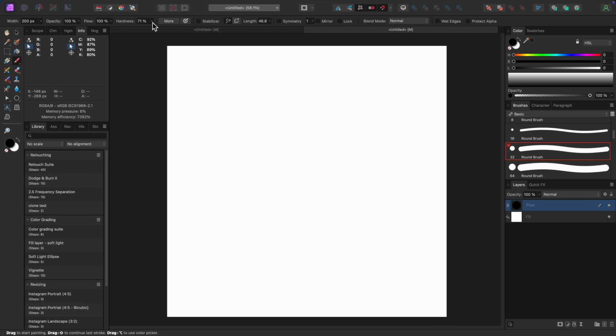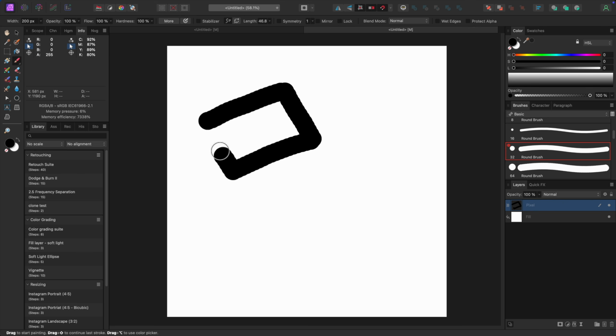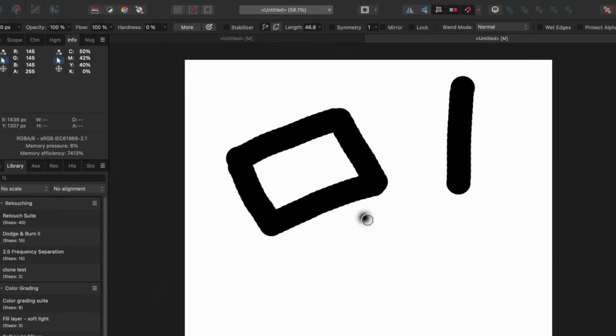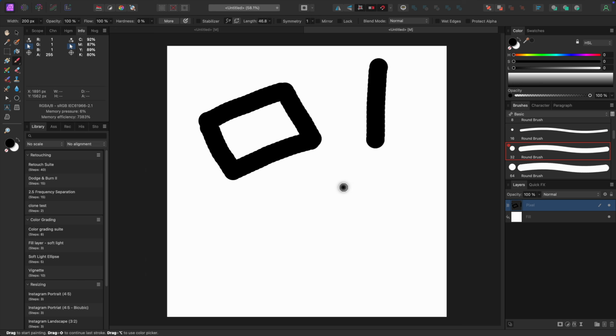Okay, let's look at our next setting. So we talked about hardness. So right now I'm going to have my hardness set to 100%. That means that the edges of my brush are very sharp and very defined. You can see they are very sharp. Now, if I bring my hardness down all the way to 0%, you're going to notice the brush gets smaller, but the edges get very soft, right?